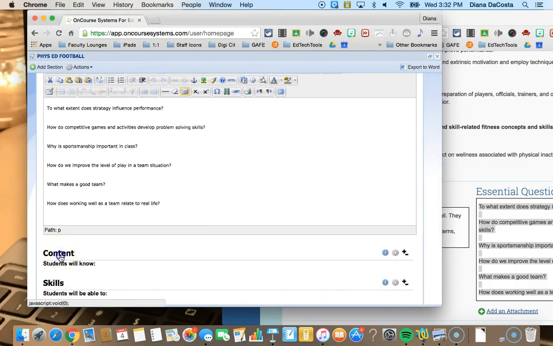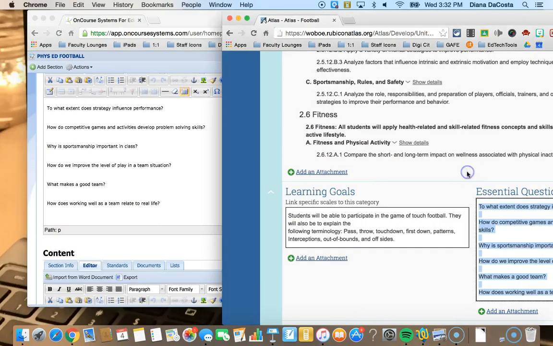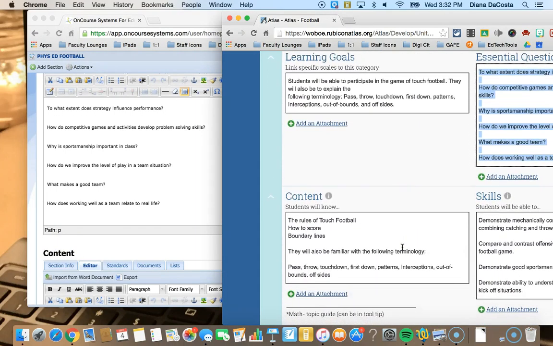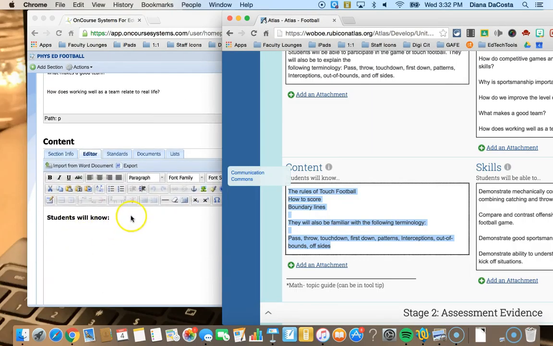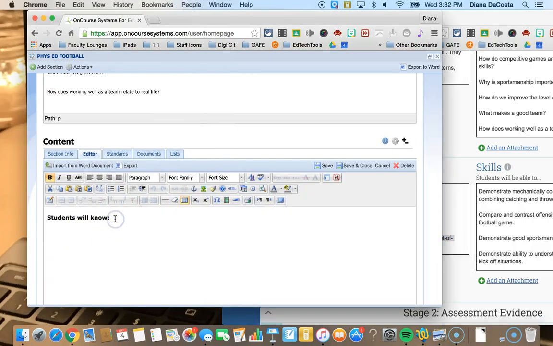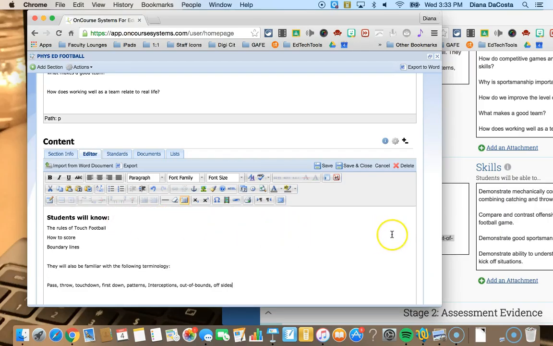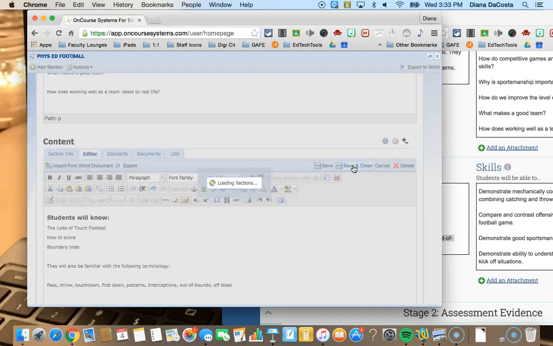Okay, content, students will know. So as we scroll down, here we go. Select it, Control C or Command C. Put your cursor blinking wherever you want it to appear. Command V will have your content appear. Always click Save and Close.